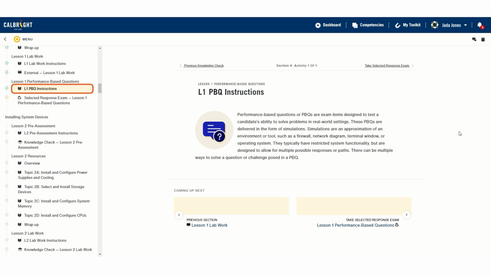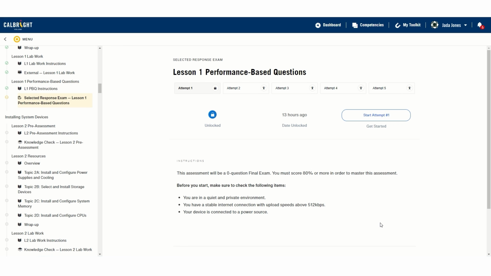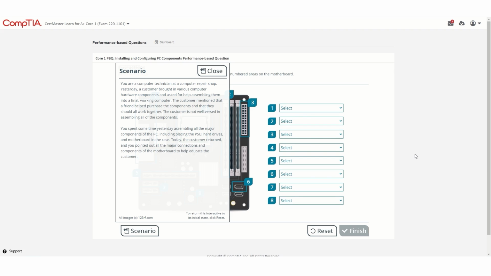Performance-based questions or PBQs are the final activities in the lessons. PBQs allow you to try out different problem-solving techniques. You must score 80% or higher on all the PBQs in order to unlock the final assessments of the course. Complete the activity and close the window to return to the course.